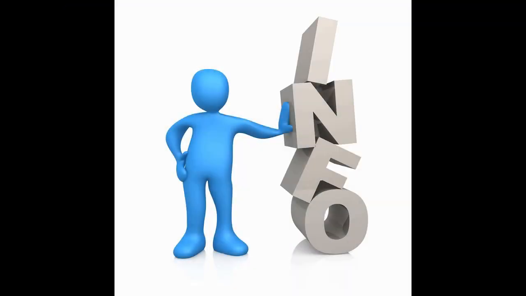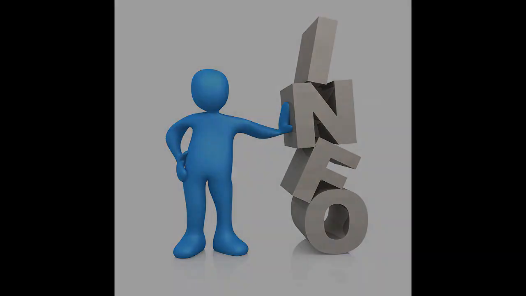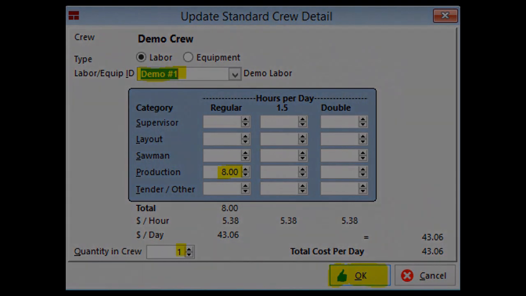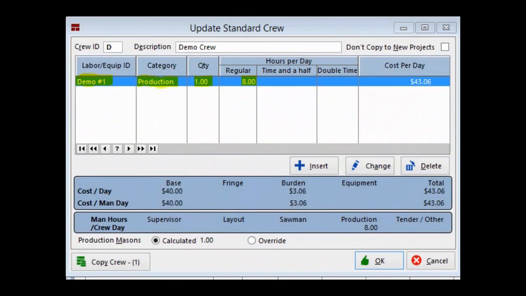Note: only the hours entered in the Production field and Layout field on the Update Standard Crew Detail screen are considered production. Supervisor, sawman, and tenderer are considered support labor and do not calculate any production. Now, move to the lower left corner of the screen and enter the quantity of production or bricklayers that are in this crew. Click on OK, and you should now see your labor listed on the Update Standard Crew screen. You would click on Insert and repeat this procedure until you have the crew for your project assembled.